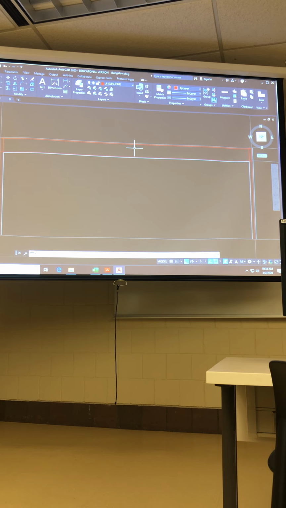Is that the main floor? That's the second floor level. Oh, so you're drawing on this. Yep, I'm starting on the second floor level, yeah. And then we'll start on the main floor level and work down.